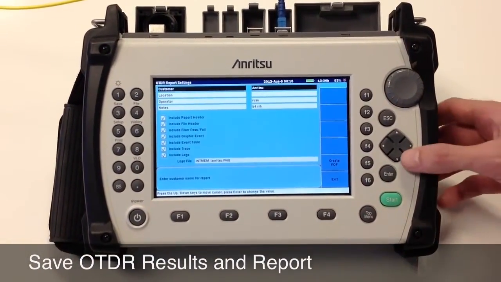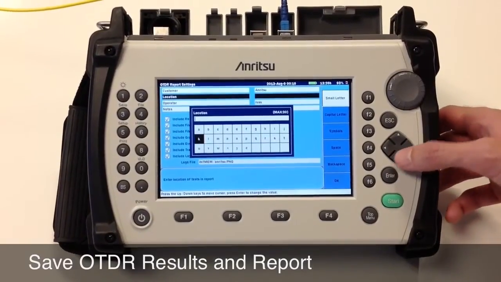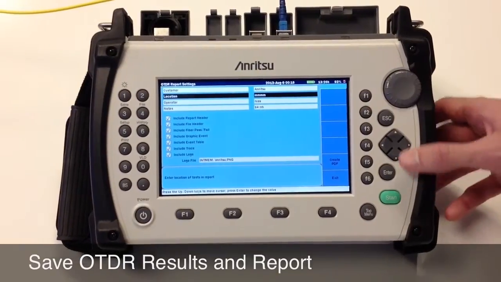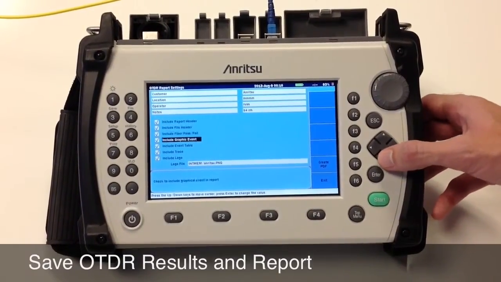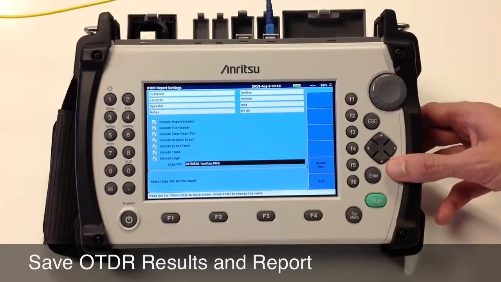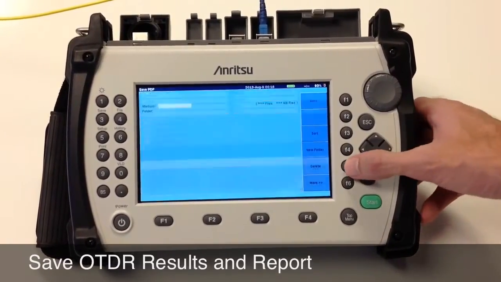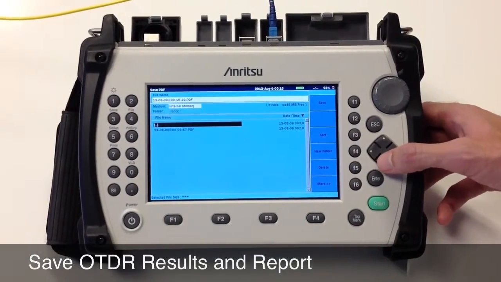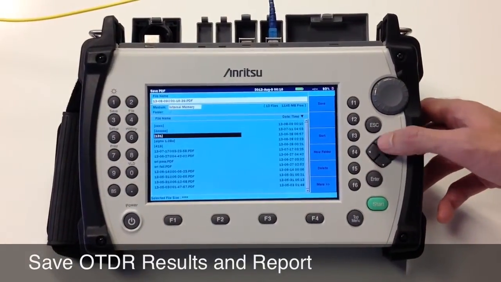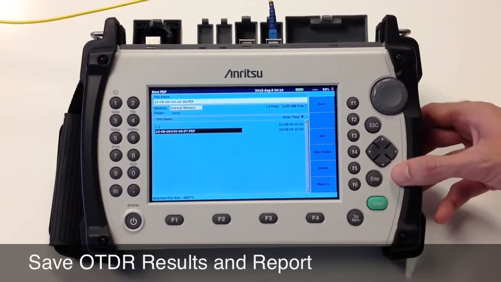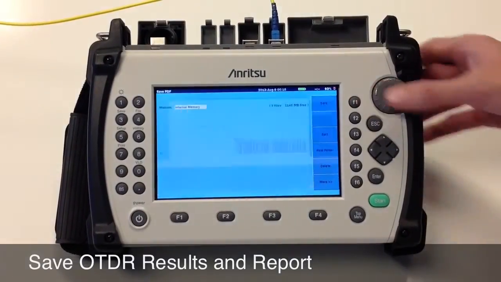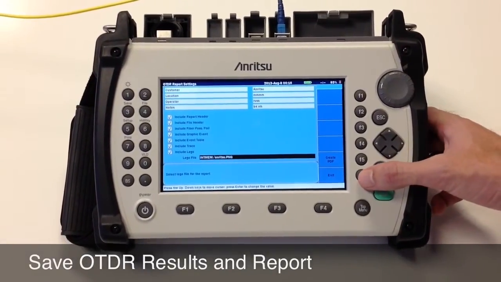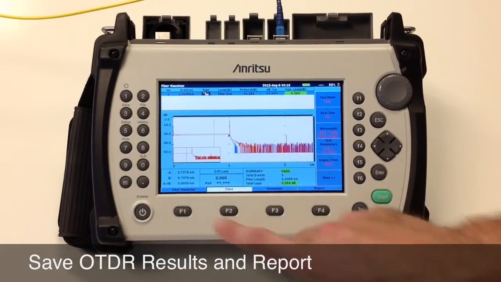To create a PDF report, press the F4 button, input your report information, and press F5 to create the PDF. You can then choose your file name and file save location here. Press exit, and you're now ready to test your next fiber.